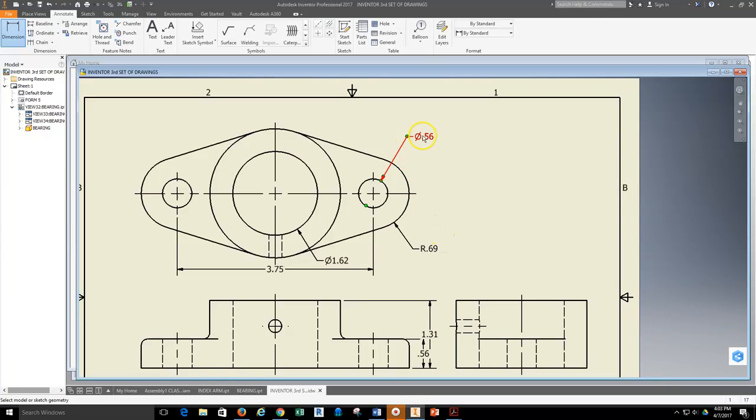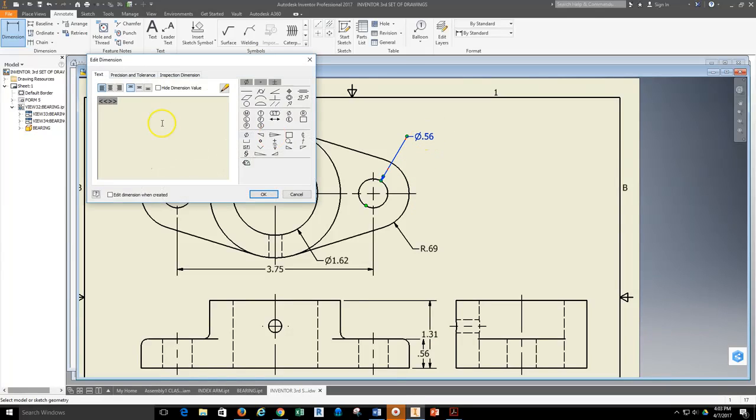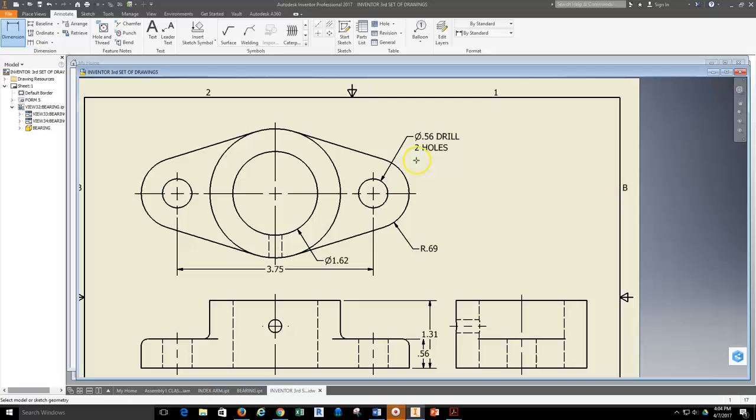So for this particular feature, in order to get the note behind the dimension, we're just going to double click on the dimension, and then we can type behind these greater than less than symbols. This is telling Inventor to go look at the object to get the information for the dimension. After that I just hit space and I can start typing the information necessary. So drill is the operation, and then I'll return to the next line here and type in two holes. And that's going to show up, as you can see, alongside the dimension here.